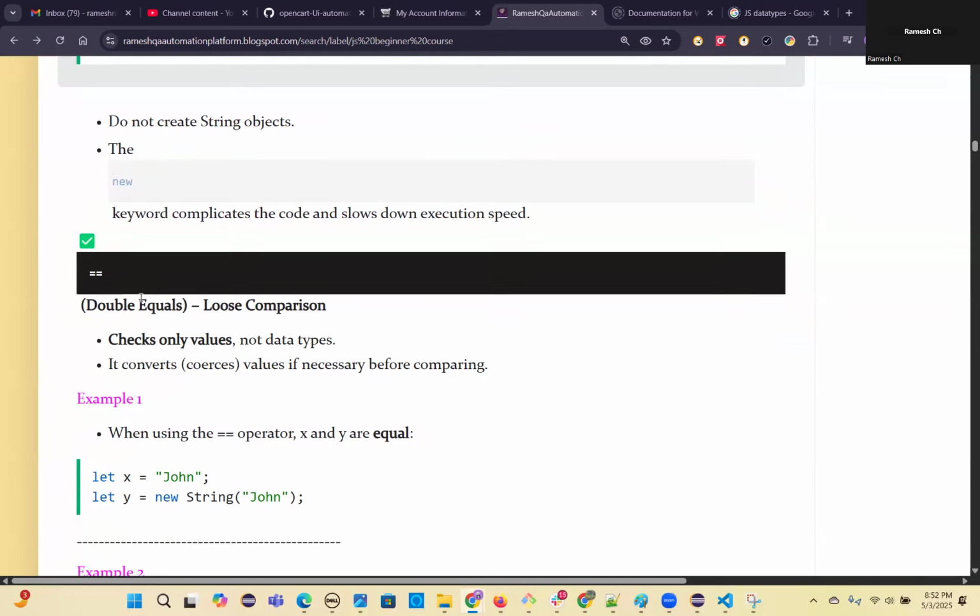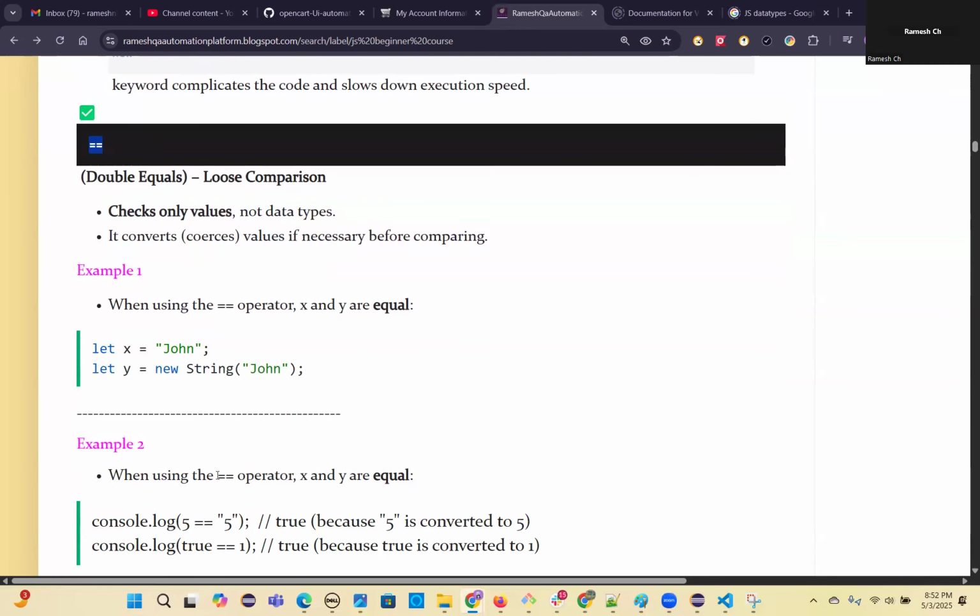Okay, so I was talking about double quotes, and there is one more: double equal to and triple equal to. These two are also important. Double equal to is also called loose comparison, and with triple equal to, strict comparison will happen. So very strictly it will be compared.